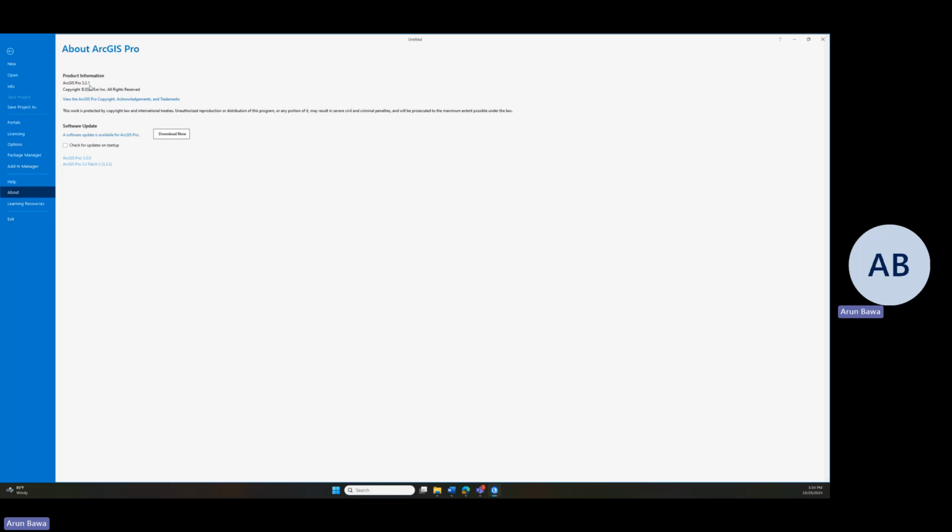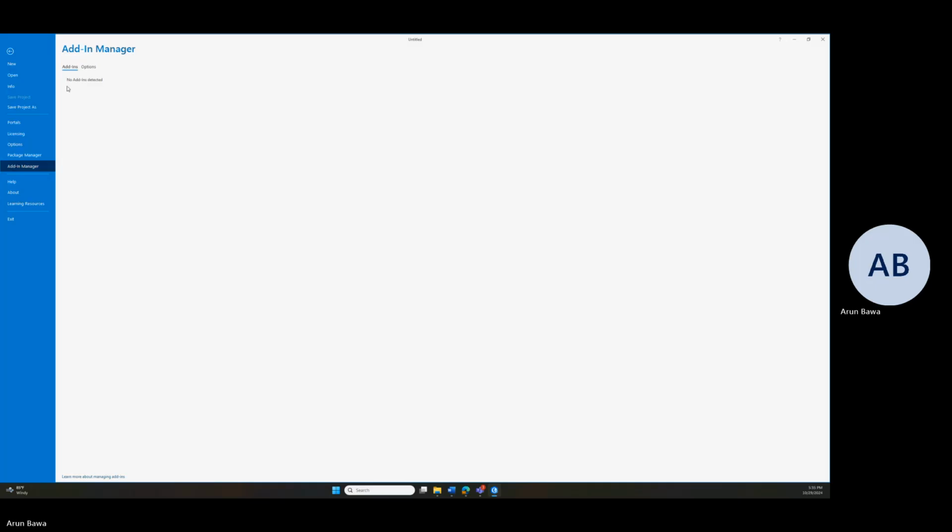Currently, we have an ArcSWAT Pro plugin for ArcGIS Pro 3.2 version, but in future we will have multiple plugins depending on the different ArcGIS Pro versions. Then here is add-in manager of ArcGIS Pro. Here you can see we don't have any add-in. So this is where, when we install our ArcSWAT plugin, that would appear.